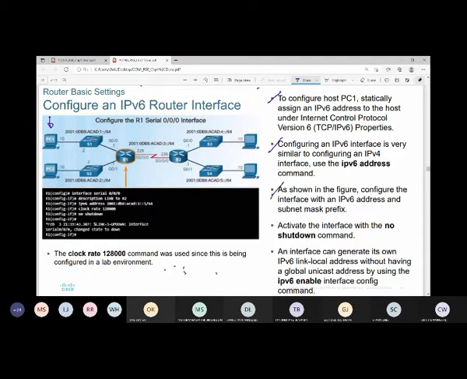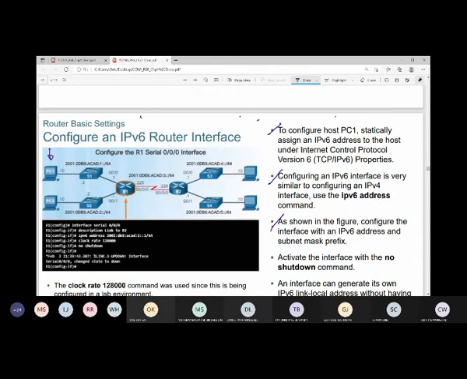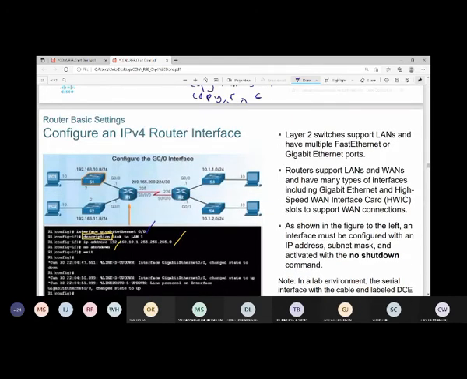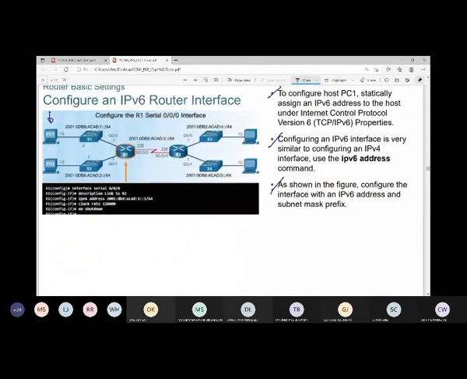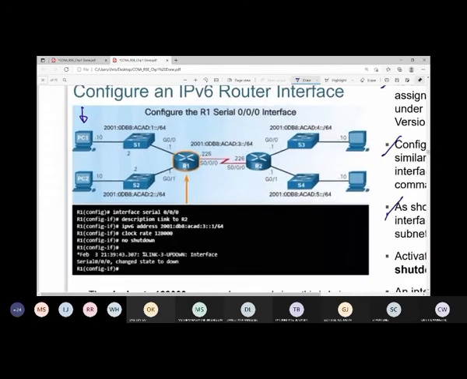Third one, as shown in the figure, configure the interface IPv6 and subnet mask. Okay, I'm going to show you. In this case, same thing. This is the same as just now, right? This one, isn't it? This is IPv4. This is IPv6. Okay, I'm going to make it bigger for you.